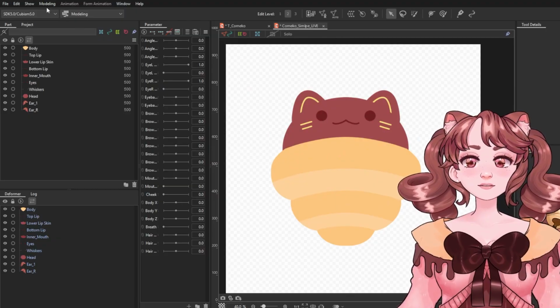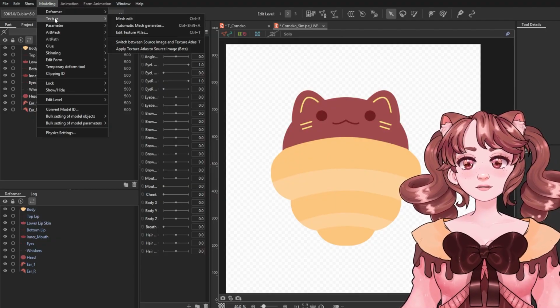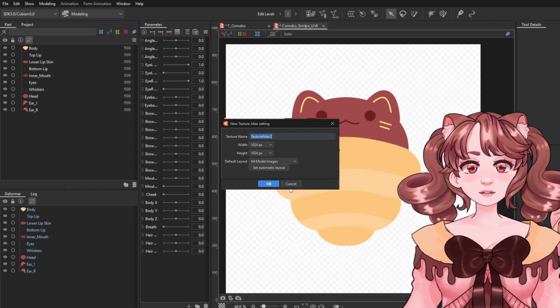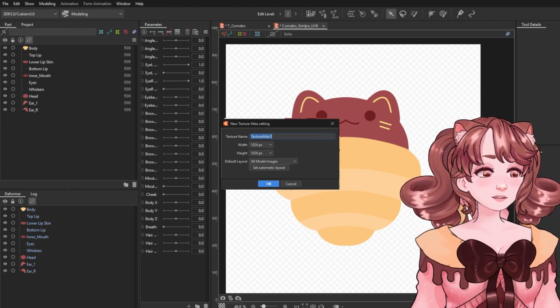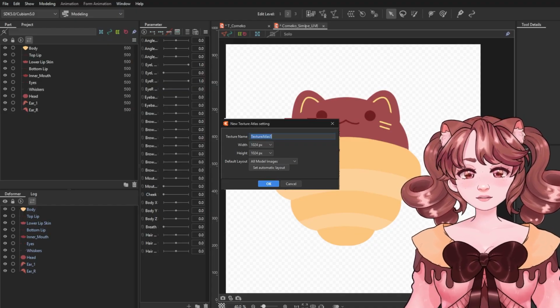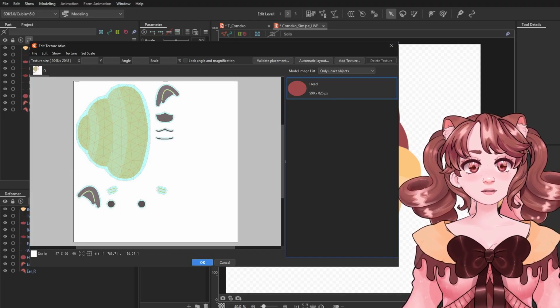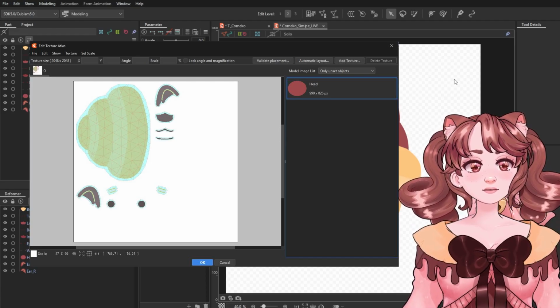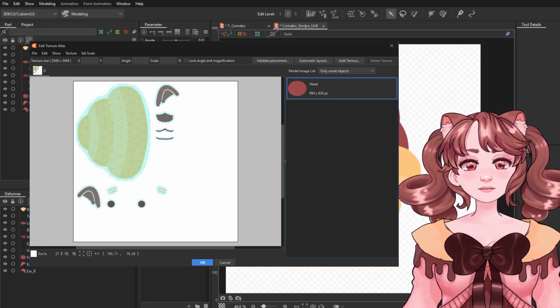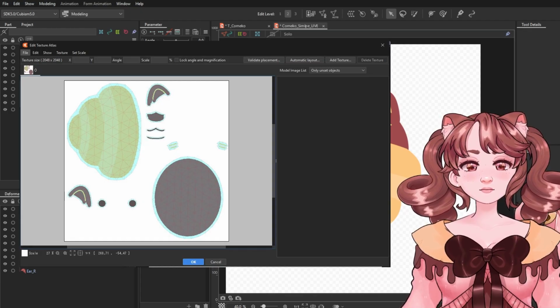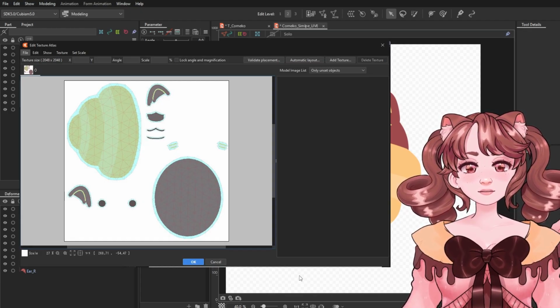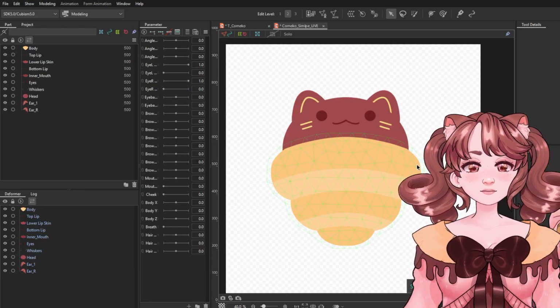What we're going to do next is go to modeling, texture, and edit texture atlas. I'm going to make mine 2000 by 2000 because that's as big as mine was and I can fit it all in. But if you need to make it bigger, that's completely fine. If there's stuff that isn't already put on here, it'll be on the side here. What you do is you right click on that and place selected objects into texture atlas. And then just rotate it and move it around, as long as it's not overlapping anything else. So that's perfect. And we're ready to start.